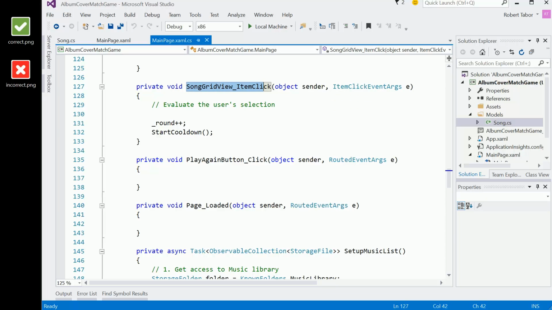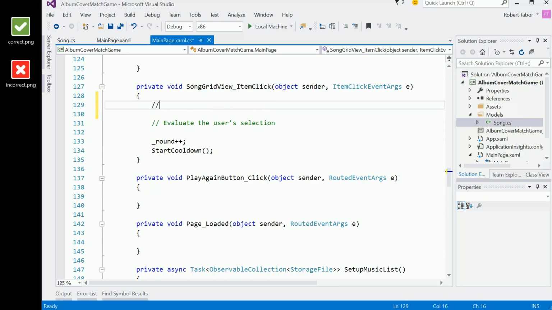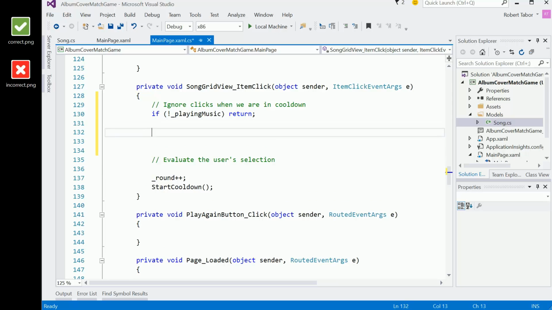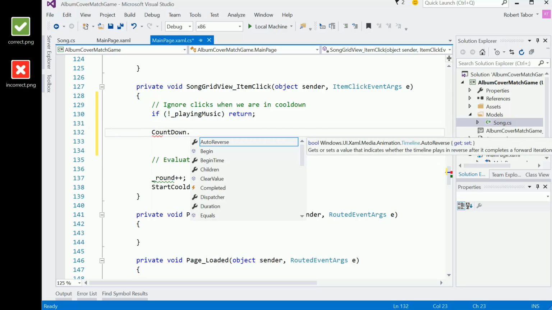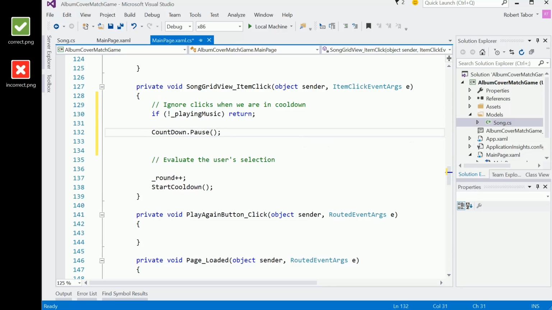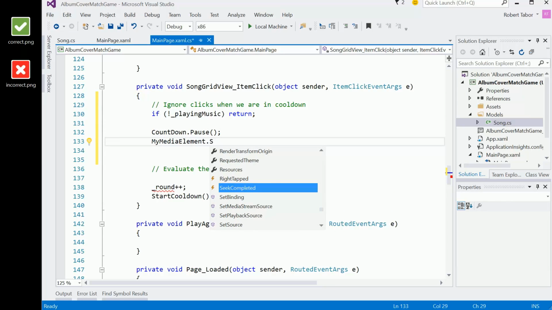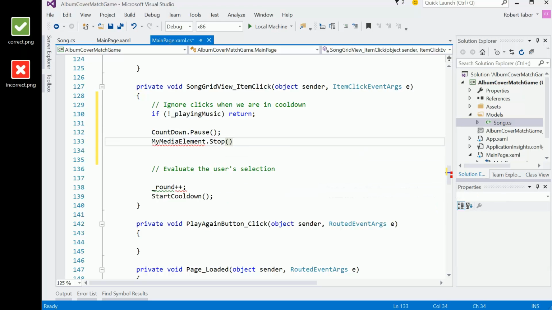So the first thing we'll want to do is ignore clicks when the music isn't playing, or when we are in cooldown. Okay, so if not playing music, then just return. This isn't the right time to be clicking on this part of the application's user interface. However, if we are currently playing music, then we want the current animation to pause for a moment. So pause the playback of the countdown animation. And as far as the music is concerned, my media element, we're going to stop the playback of the music. Okay, so that should fix that problem.